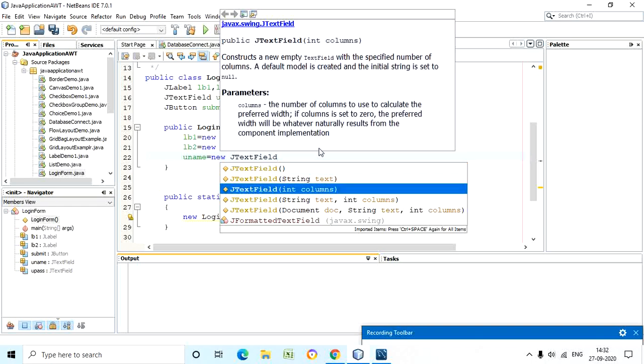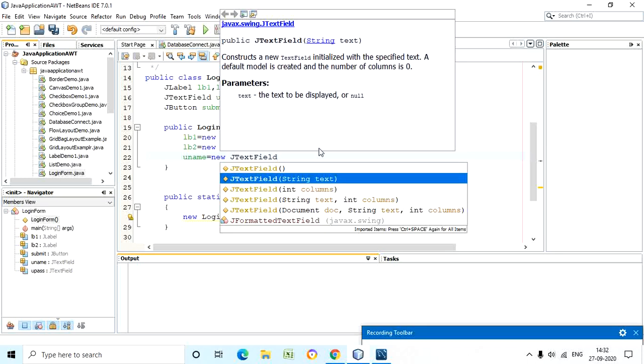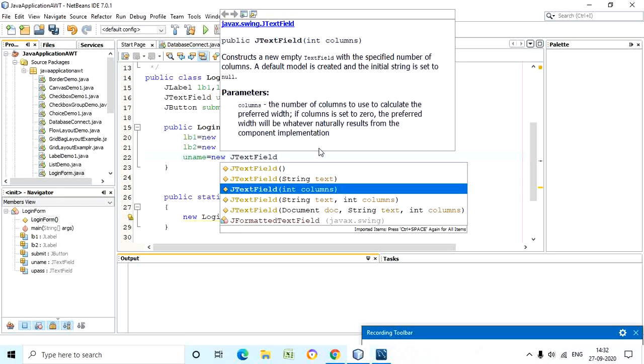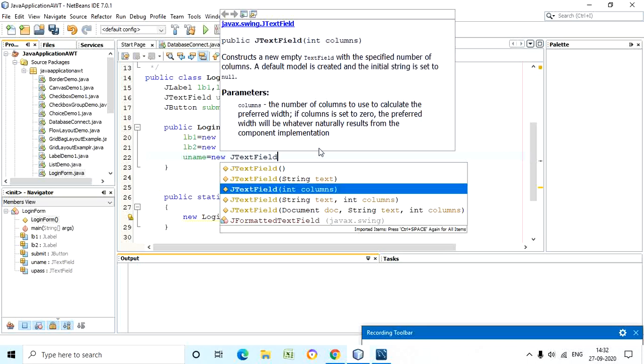Okay, and here there are different constructors. In JTextField there is a default constructor, a constructor with a single parameter that is a string, a constructor with a single parameter that is an integer, and so on. So I want to use the constructor with a single parameter that is an integer. It means that you want to specify the number of characters which are possible in a JTextField.